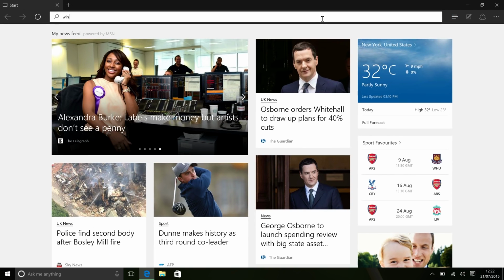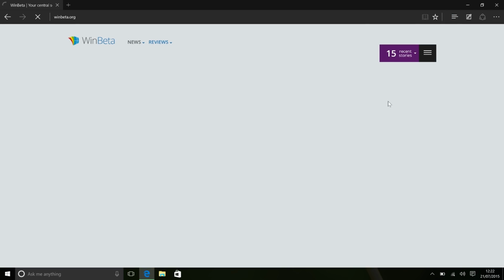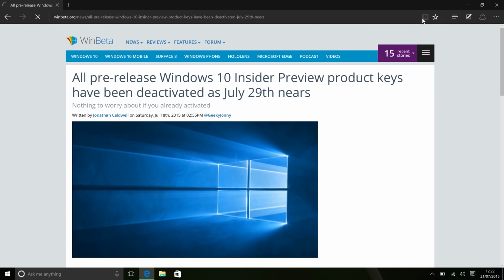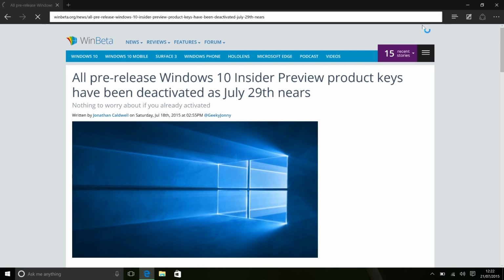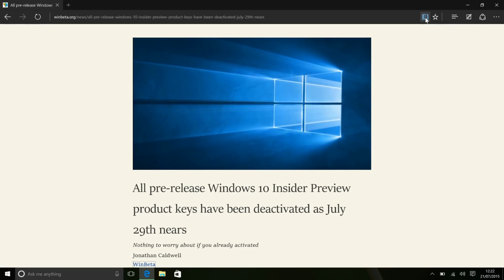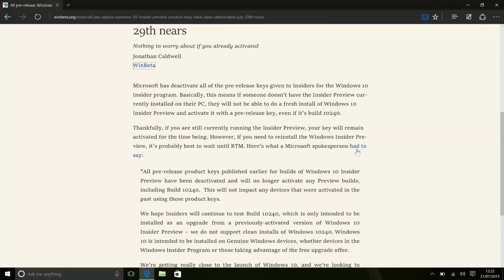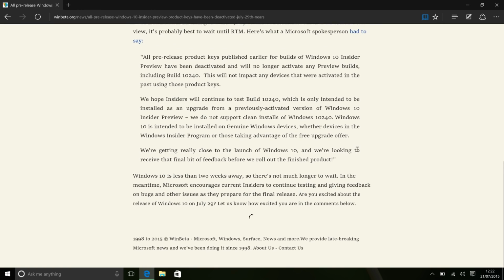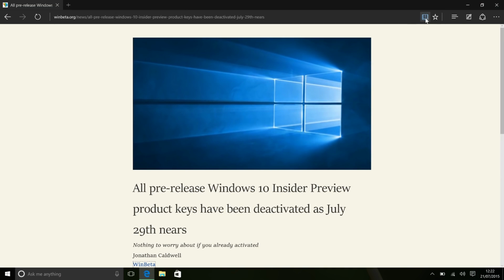If we go to a website, let's go to winbeta.org. Let's go to this article page. You might notice there's a new reading mode up here, and the reading mode is pretty awesome. It allows you to condense the web page into just the bits you want to see. So as you can see here, it takes this article, and now I just get to read the content of the article. I don't have to see the rest of the web page. I just get to see the words I'm here to see.